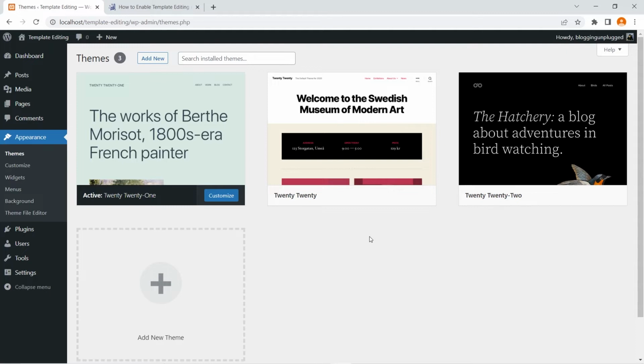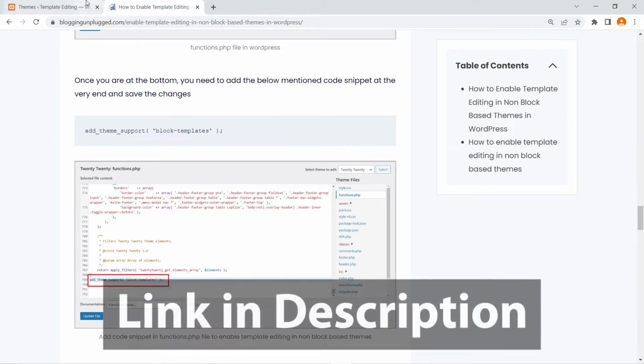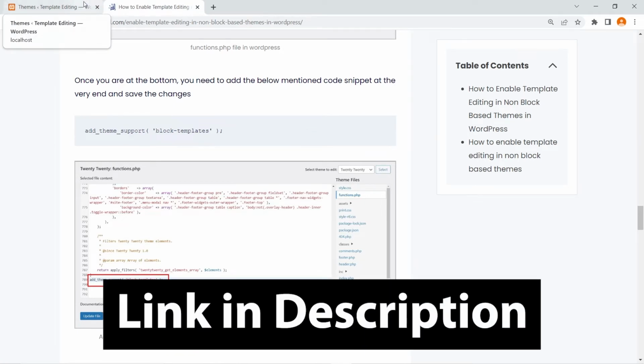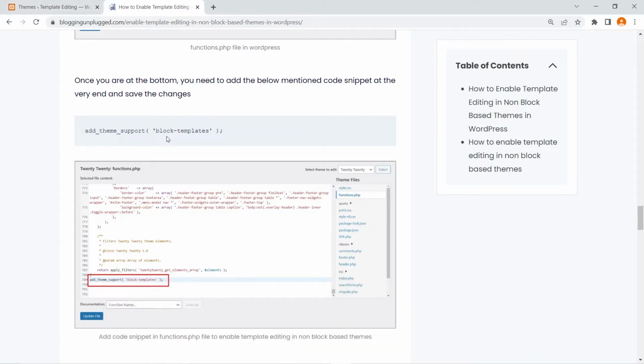Now the second tab is the article where we have shared the code snippet. You can see it right over here. The link to this article will be in the description box below and in the first pinned comment. You can just go there and copy this code snippet and use it for yourself.